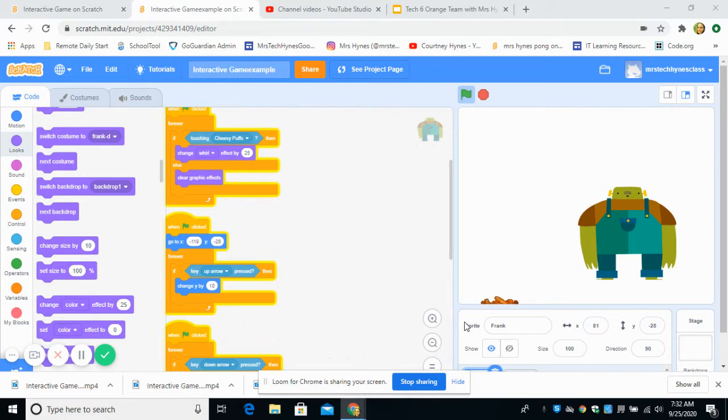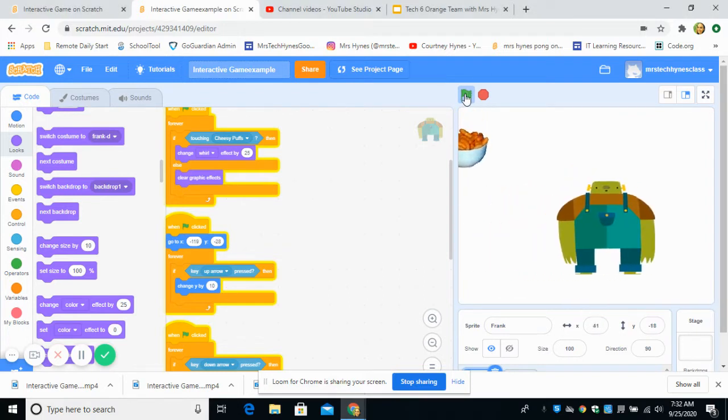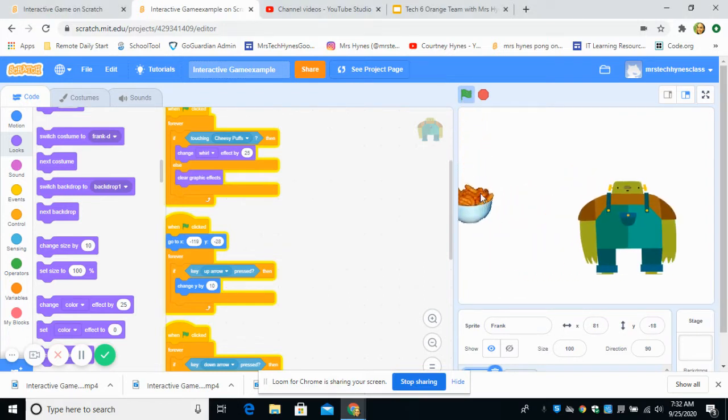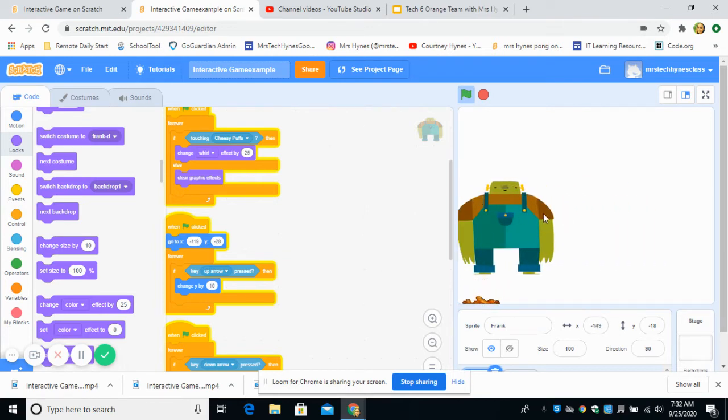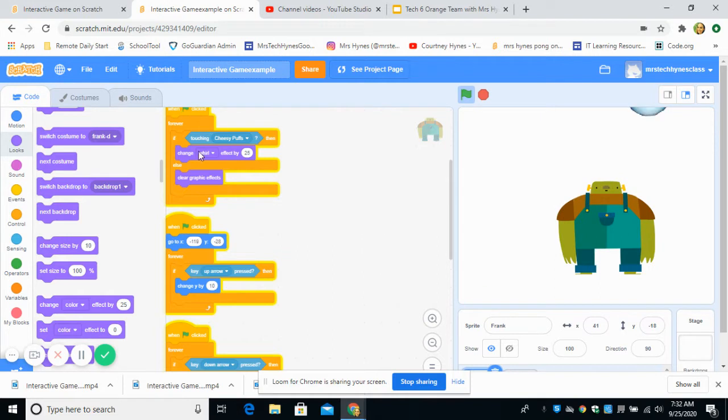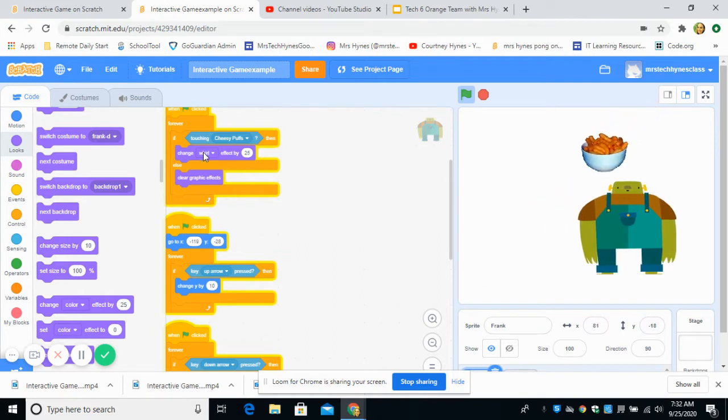So the last time we saw each other, we coded an interactive game where you had a character move with the arrow keys, a sprite that falls randomly, and they interact with each other. So when they are touching one another, this code allows them to change how they look.